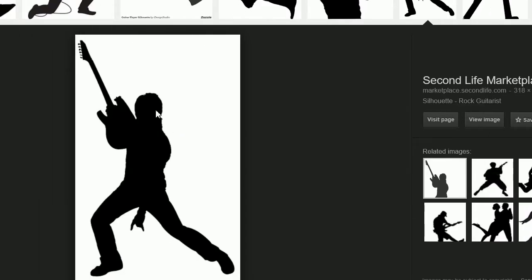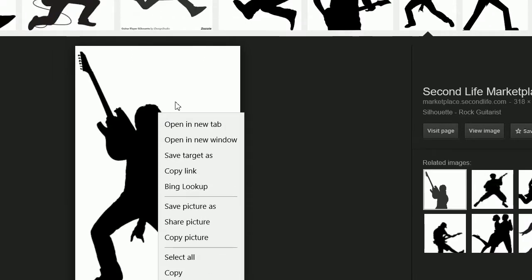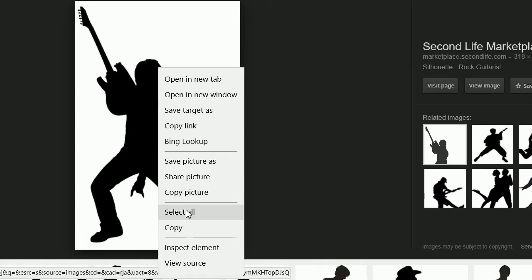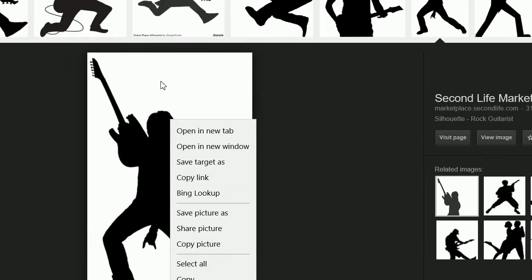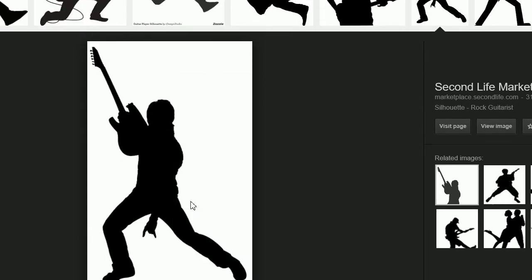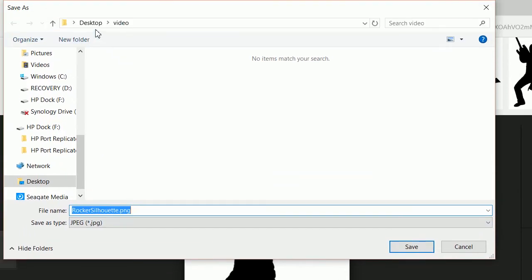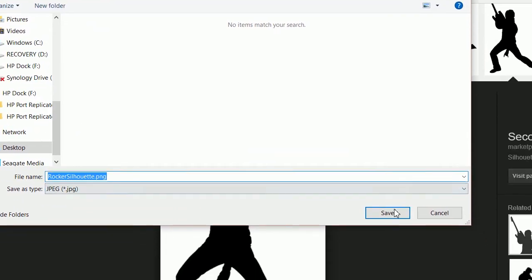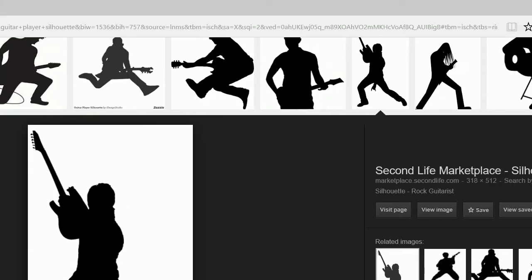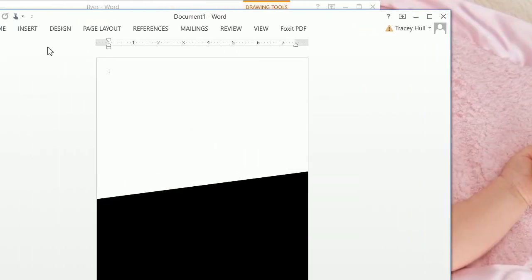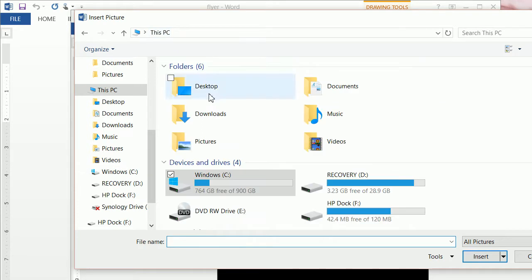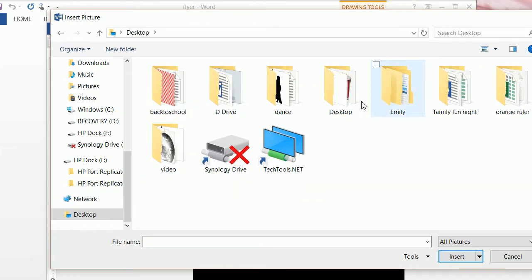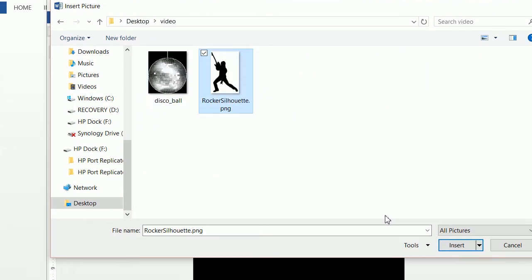Now if possible, you want to find one of these images that has the transparent background that is a .png. I couldn't find that, so I'll show you how to make the background transparent so you don't have this white background, and I'll show you that in a little bit in Word. Okay, so we're going to go ahead and save this rocker silhouette. So we're going to go ahead and insert our picture, and it's our rocker silhouette.